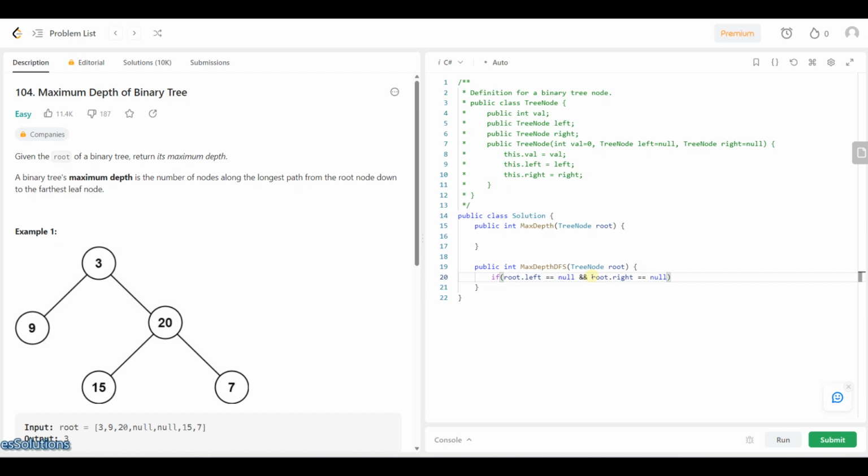So if I'm in a leaf node, then I know I have gotten to the end, so I can just return 1. And while I'm returning 1, I'm telling that I am a particular node, a level, so return 1. But if the root itself is null, that means I don't want that.